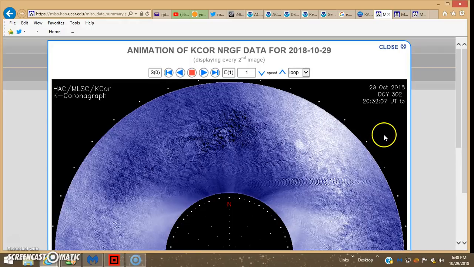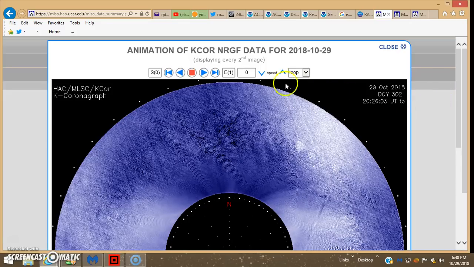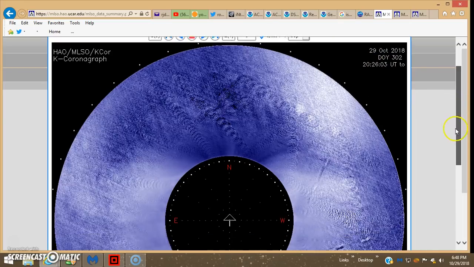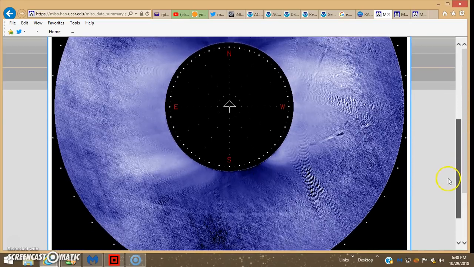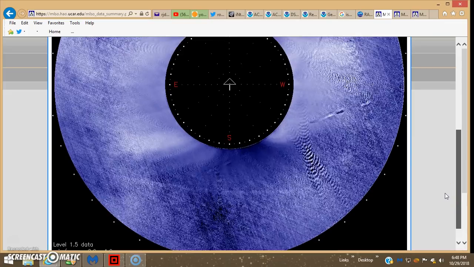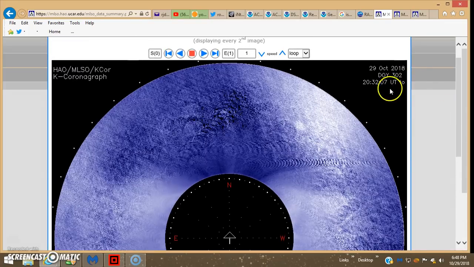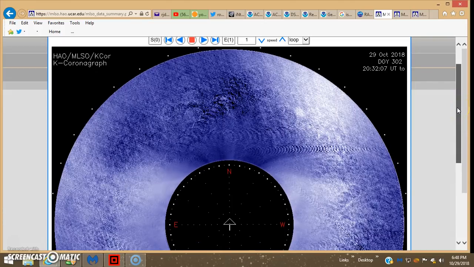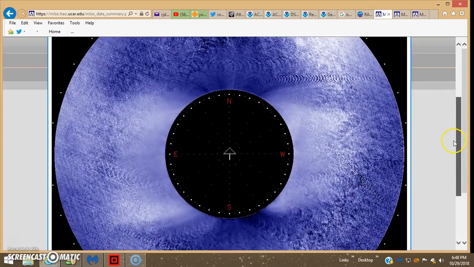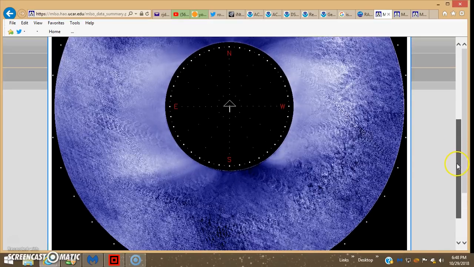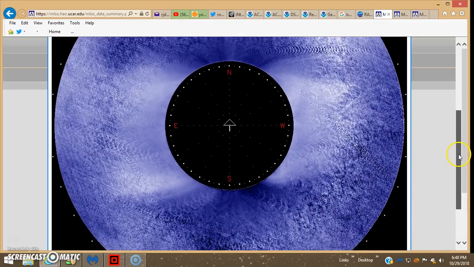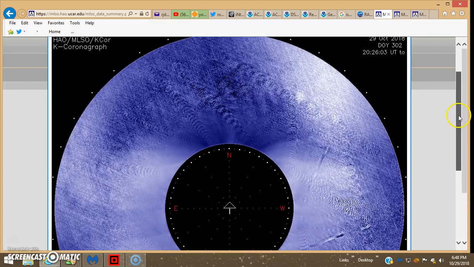Hey guys, I'm back. I pulled up the MLSO run. We didn't get much. We got one image on this one, as you can see, for today, 10/29. And it was recent. I must have just downloaded this. Oh wow, look at all that stuff flying around.